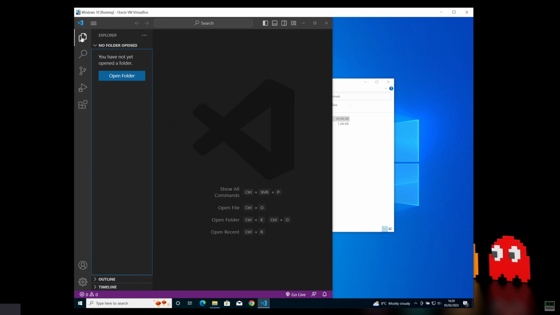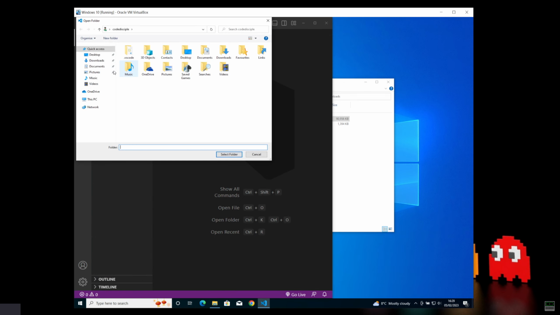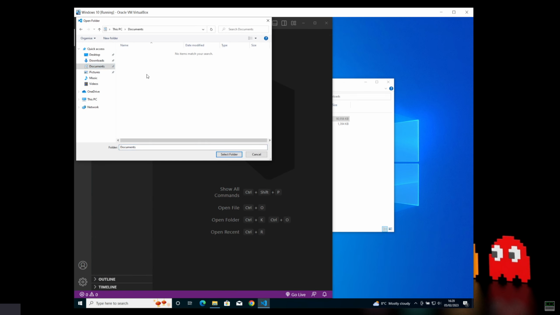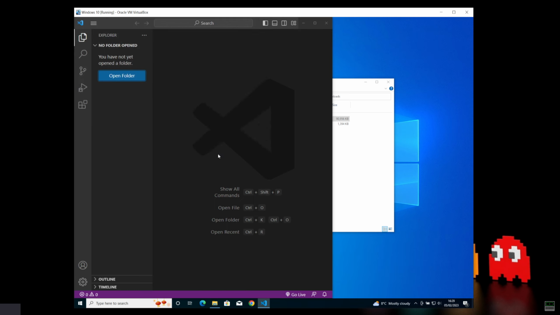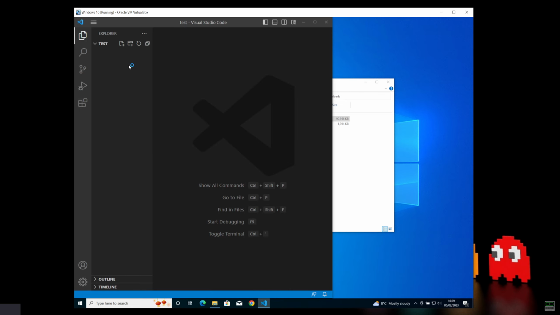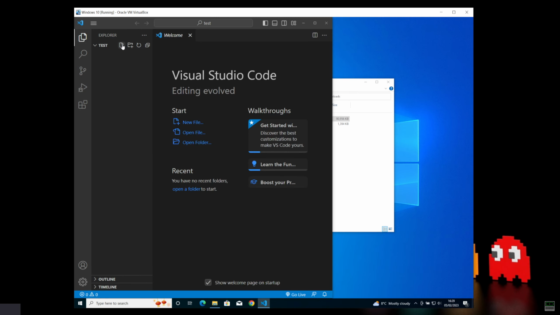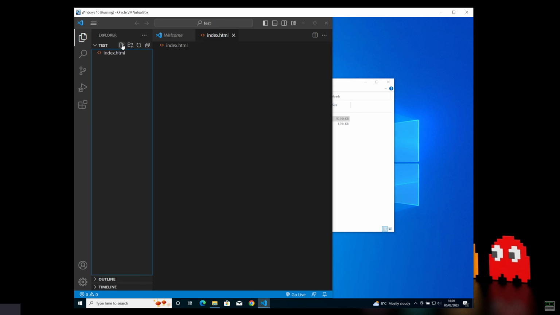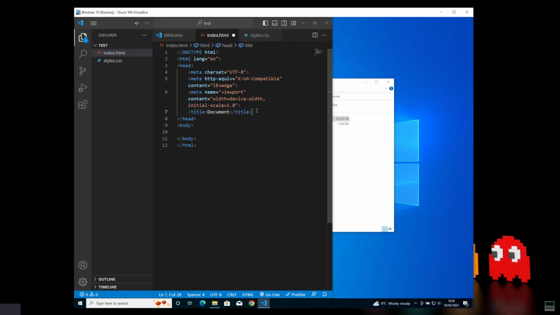Next, I'll go to Explorer and I'll open a folder. And I'll just create a test for myself, like so. I'll select the folder. Next, I will create a new file called index.html and styles.css. And I'll populate the index with a template. And I will also link my style sheet.